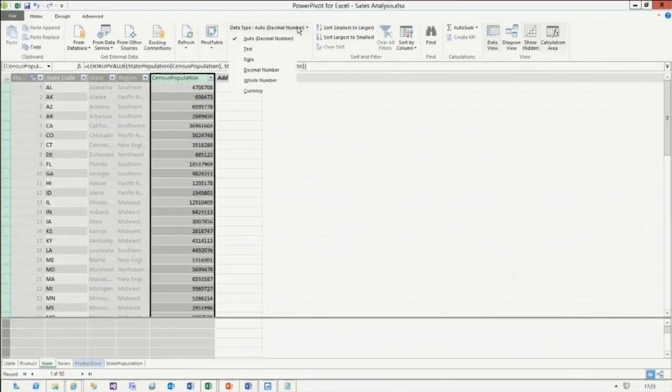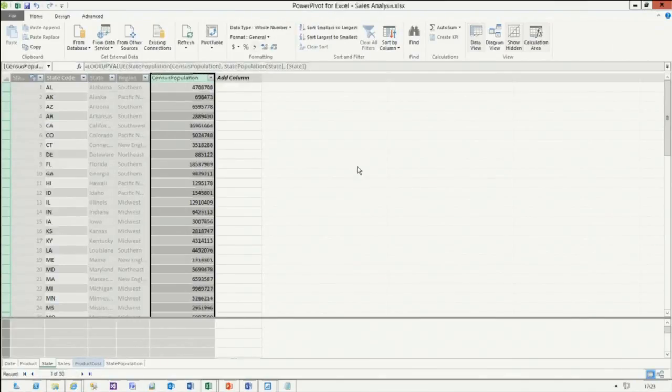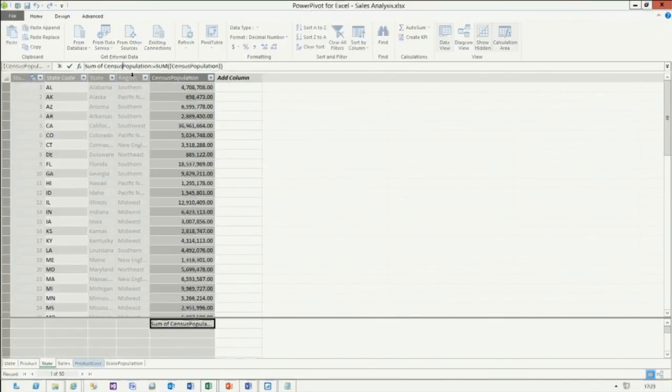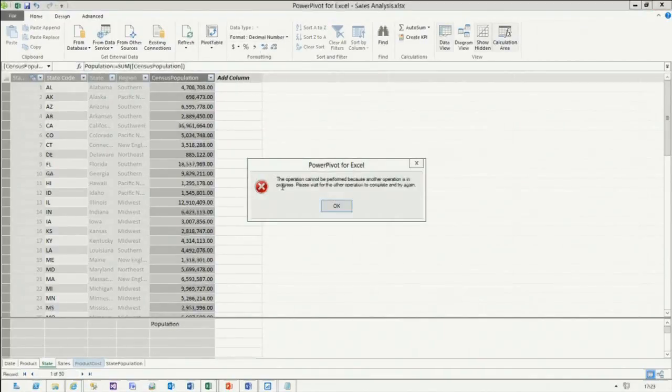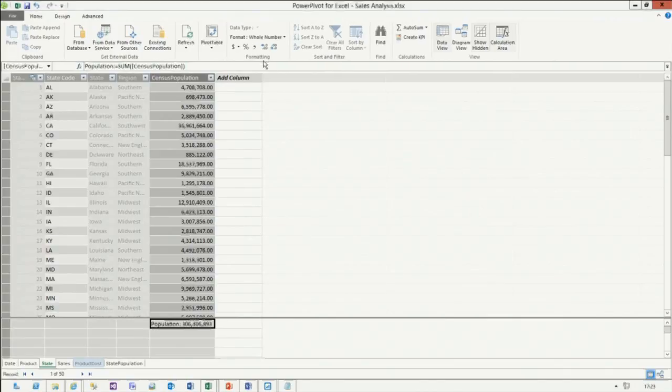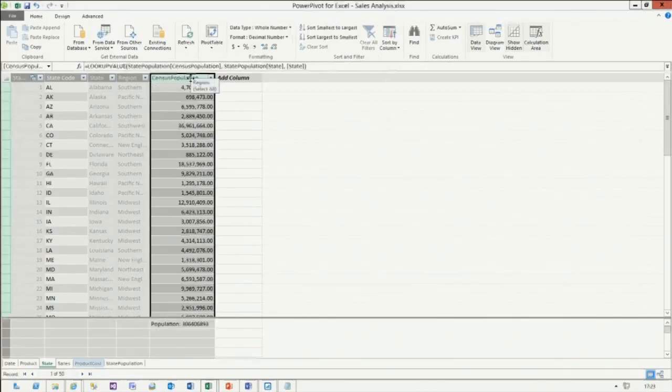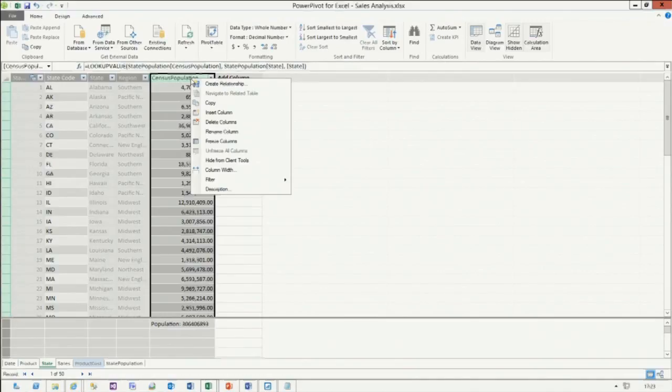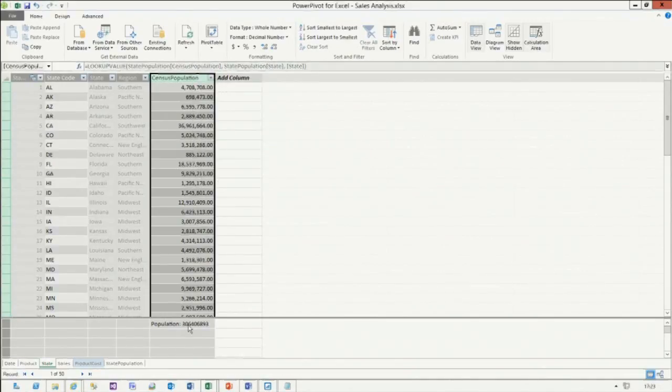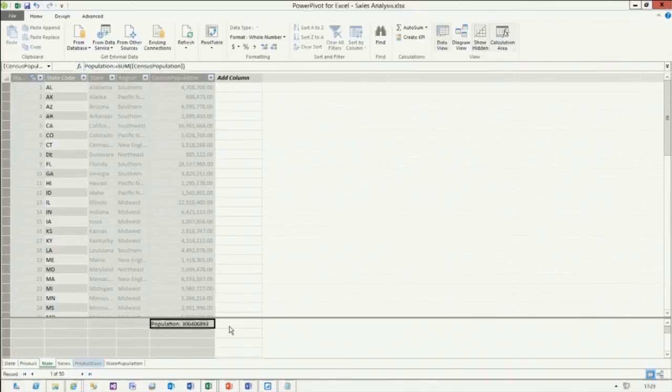I always like to update the data type, so this is a whole number. And for formatting purposes, use the thousands separator. And then to support the analysis of these values, I create another calculation that will sum the census population, and then I'll name this simply population. And format this appropriately. Then I can hide this column. I don't want people accessing the data in the column. They will access it via this calculation down here.